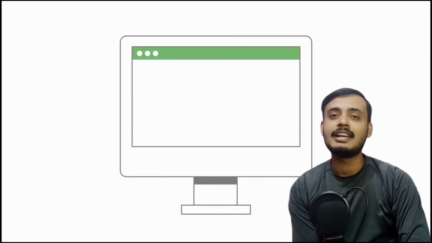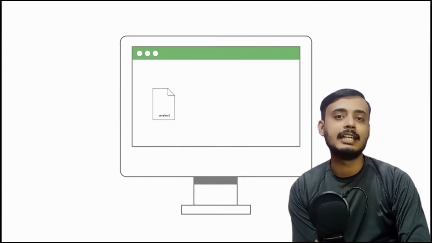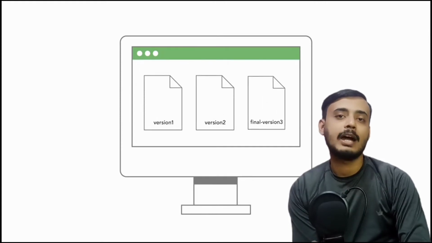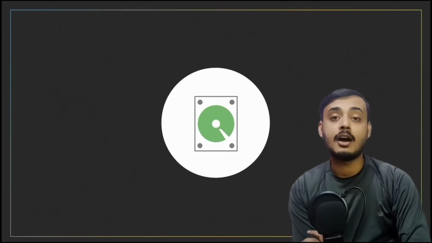But managing these different versions was just turning me into a digital pack rat. I had all these different files that were just taking up space. I didn't want to delete them just in case I needed them again. And if you have ever created a file called version 1, version 2, and final version 3, then you know this method can be hard to manage. And if something were to happen to the hard drive, I would lose all of those carefully crafted files.